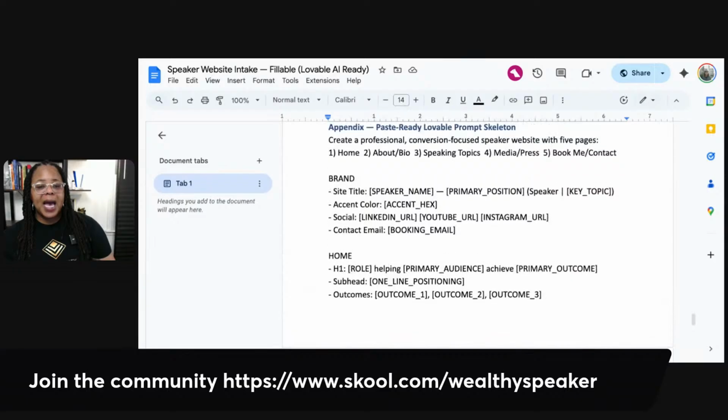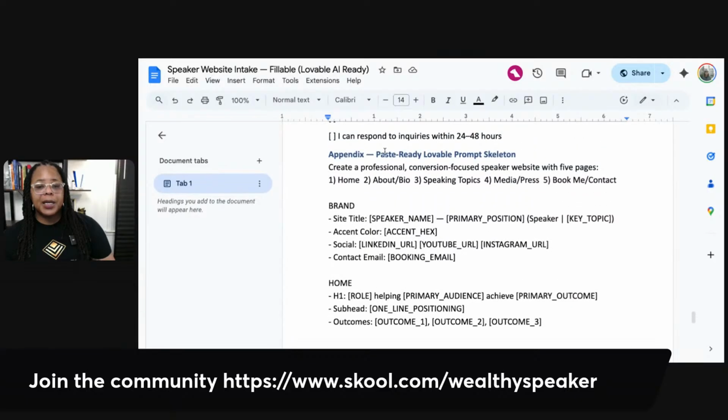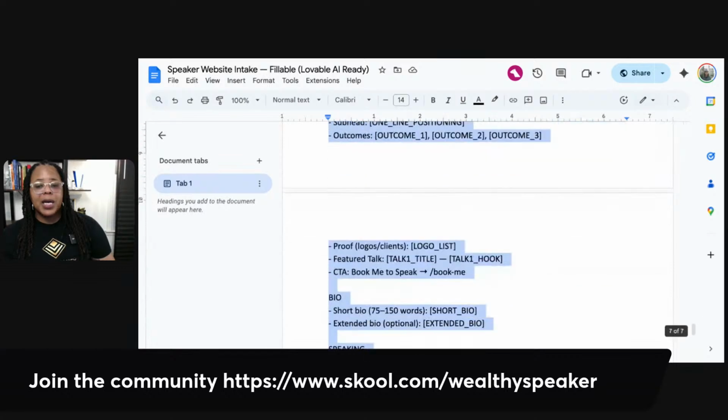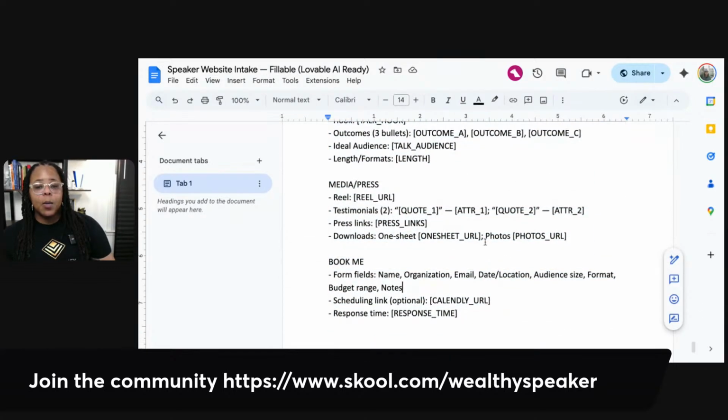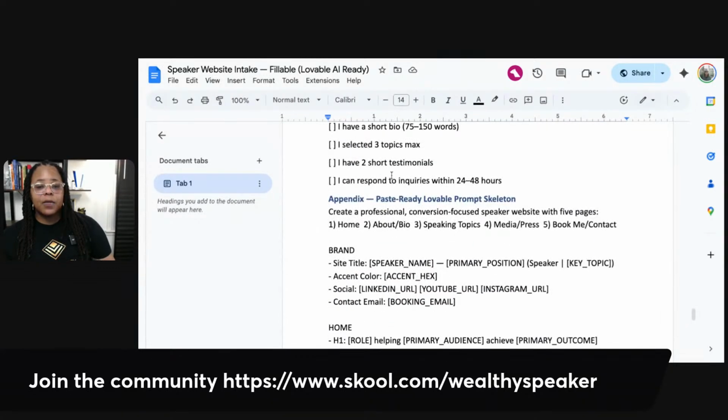Once this is complete and you fill this all out, at the bottom of this page, this is where we have our information that we're going to put into Lovable. So right here, this appendix all the way down, we're going to put that in there, but we're not just going to put it in there by itself. We're going to include all the information that you just gathered so that it can use that as well when it's building the website.